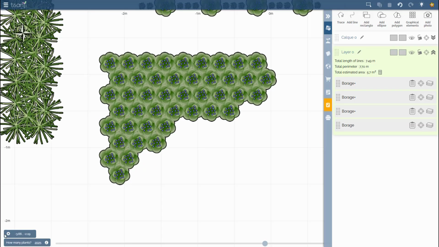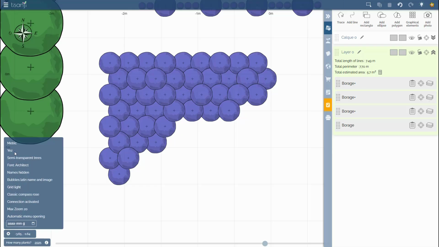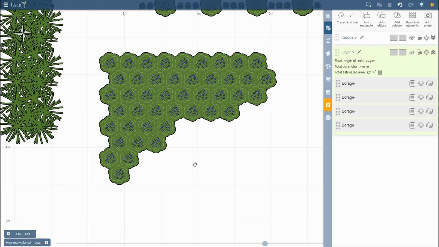Note: Tisanji offers several graphic representations depending on the style you want to give to your plan. The FISA and FISA shaded views, with their black line forming the outer contour, give your surface the appearance of a groove when you set a spacing of about 1/6 smaller than the diameter.